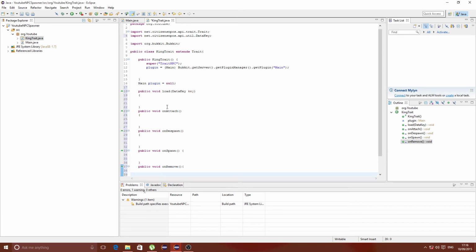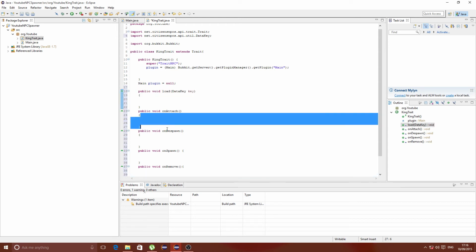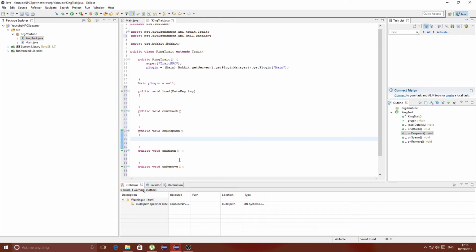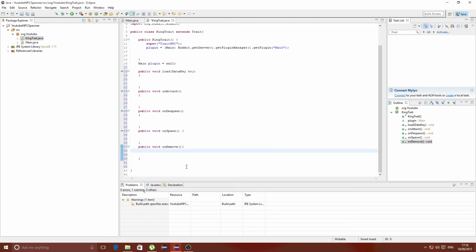So you can understand what these do. When any data is loaded, it will go through here, through the data key. When anything is attached, it will go into here. When anything is despawned, it will go through here. When it's spawned, despawned, or gets removed, that's when the actual NPC is removed from the actual plugin, and it goes through here.